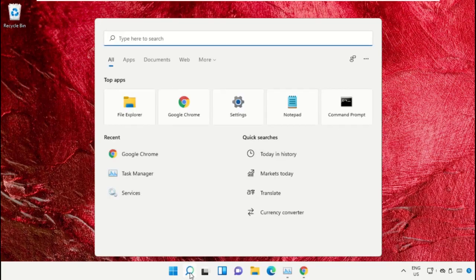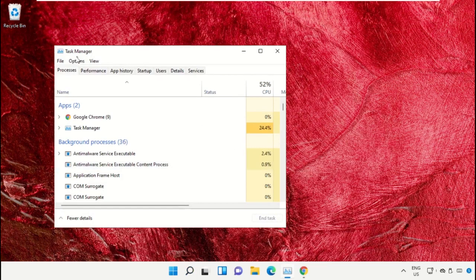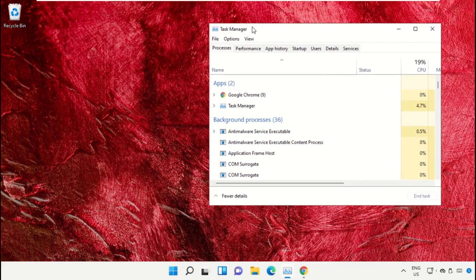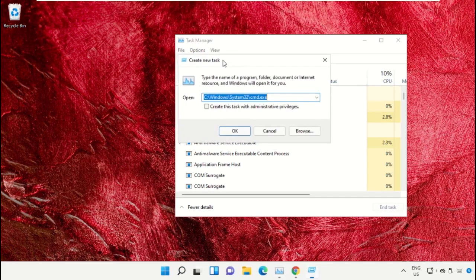Click on search icon, then in the search bar type task manager. Now select run as administrator. On this window, click on file, select run new task, and then click on browse button.